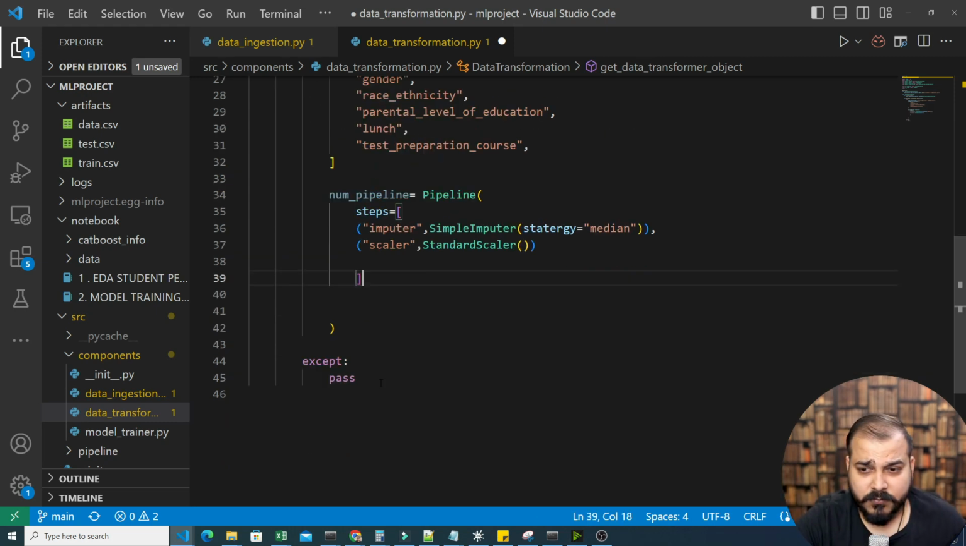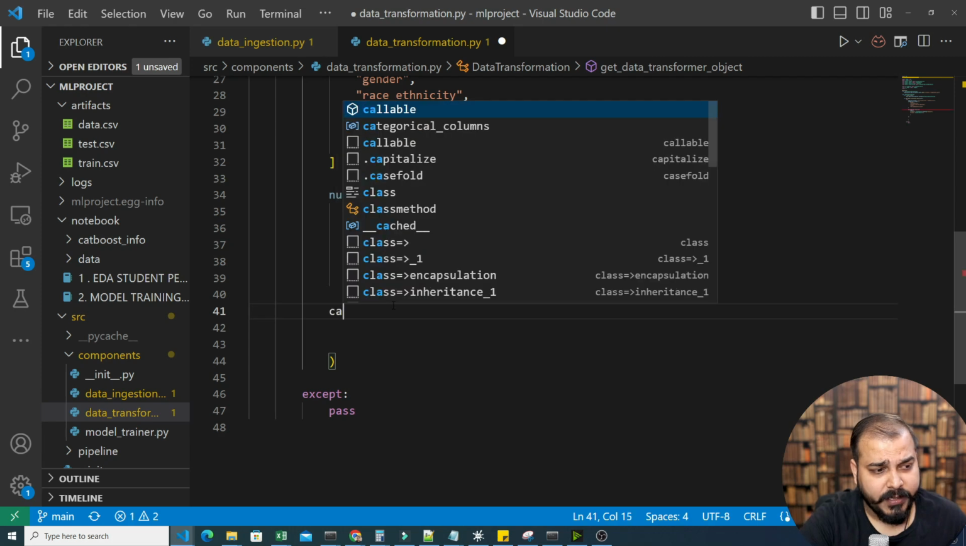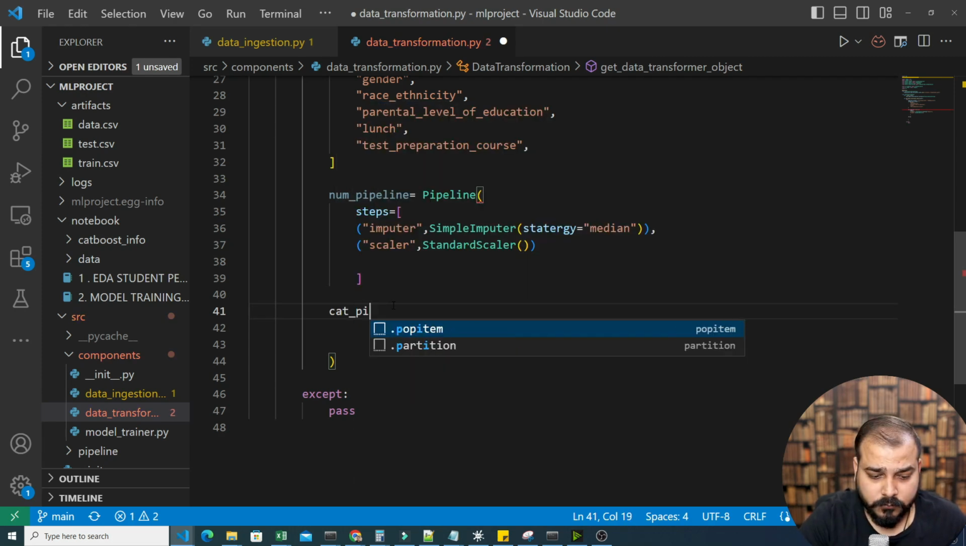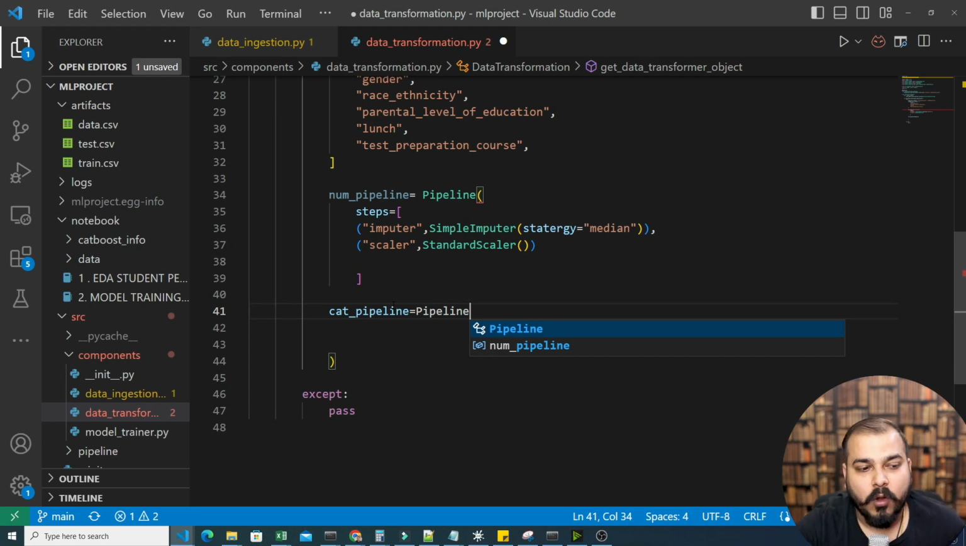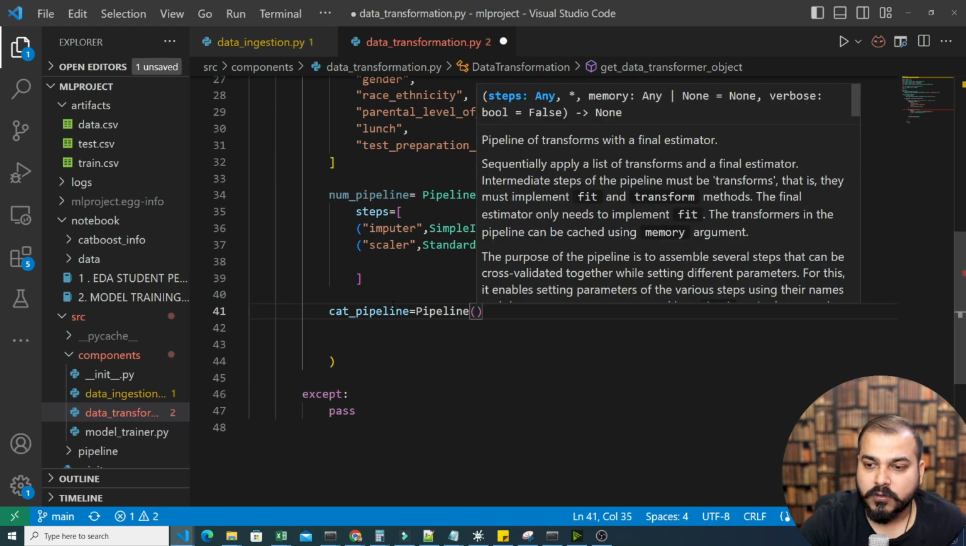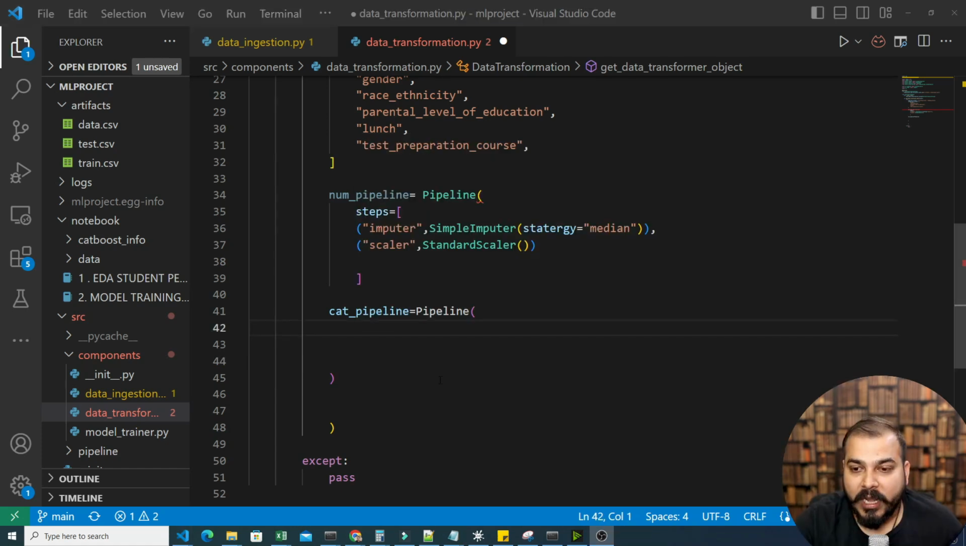Now similarly, I will go and create my categorical pipeline, right? So this will be my categorical pipeline. In the categorical pipeline, obviously I will get all my categorical variables. So let's go ahead and define our categorical pipeline. Inside this also, we need to handle multiple steps. Let's say if there are missing values in categorical features, then how do we handle that? And for converting the categorical features into numerical values, how should we handle that? All those things we will try to do.